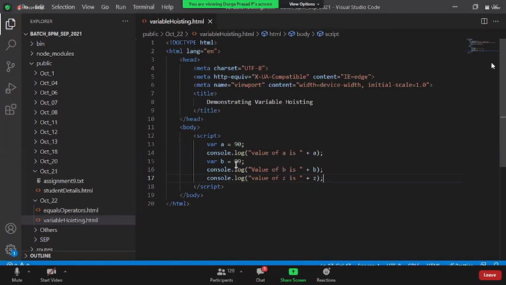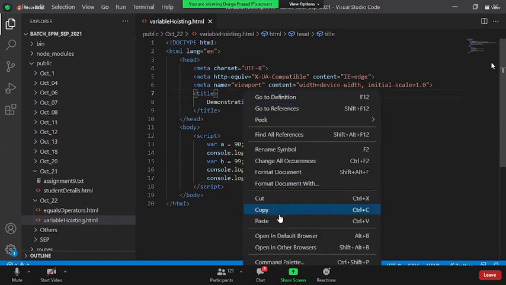Can you guys tell me what will be the result? At line number 14, what will be the result? 90. Line number 16, what is the result? 99. Value at line number 17, what was the result? Undefined. Is it undefined or is it an error?